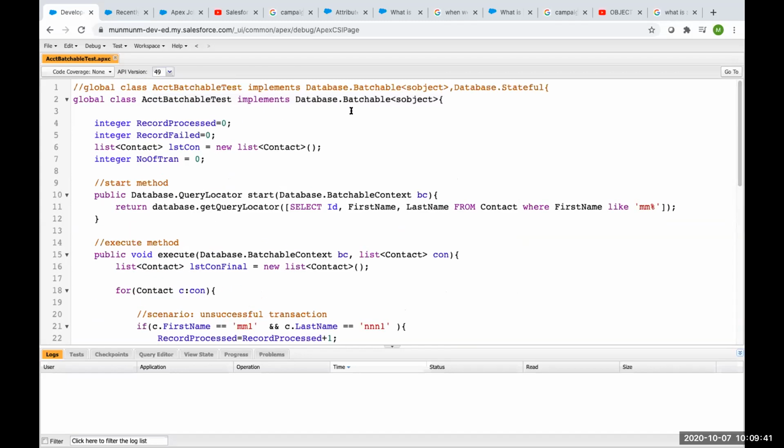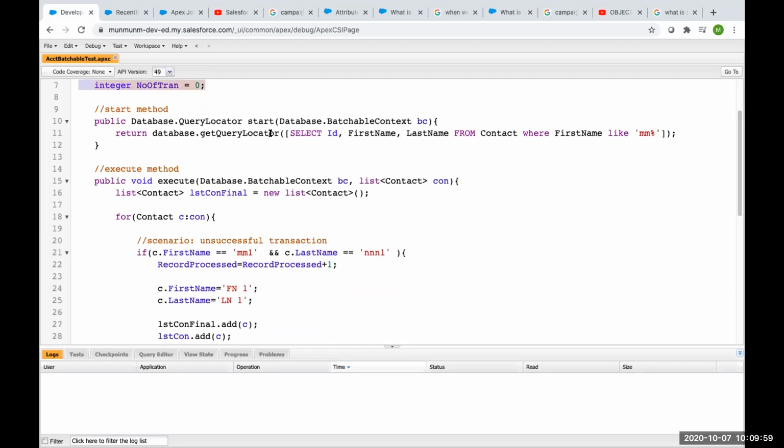I'm initializing these as 0, and then I'm taking a list of contacts which I will set in the end. I'm running a counter for the number of transactions, an integer value set to 0, and then the typical format of batch apex starts, where I'm trying to fetch 6 records from my contact object which have a first name like MM.